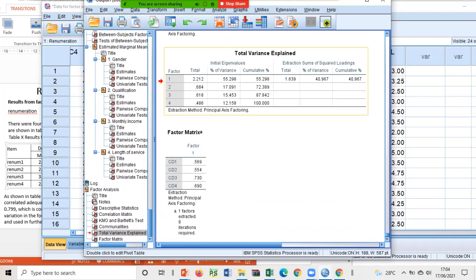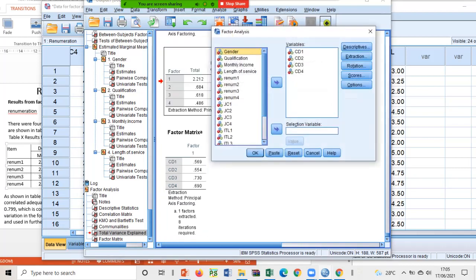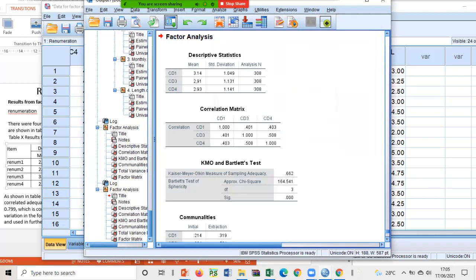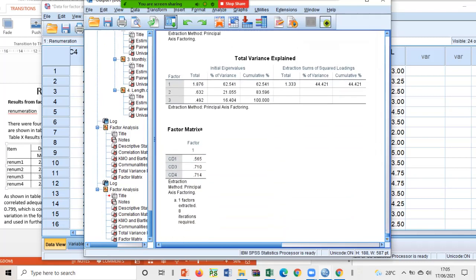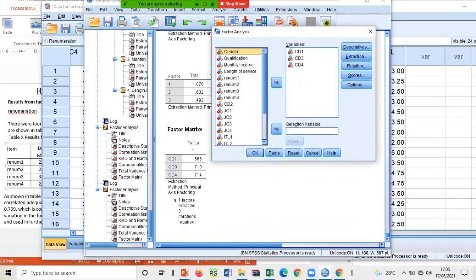Minimum 50%. Right, 60% is ideal, but bare minimum 50%. So we're going to drop the smallest among these, CD2. So drop CD2. Run again. Let's check. Still less than 50%. Yes. We're going to drop CD1 because the factor score is not good. Drop CD1. See, we're just exploring. We're not confirming, only exploring.